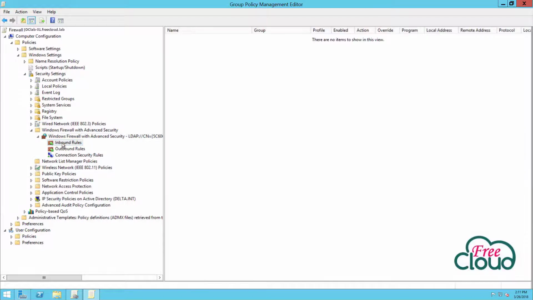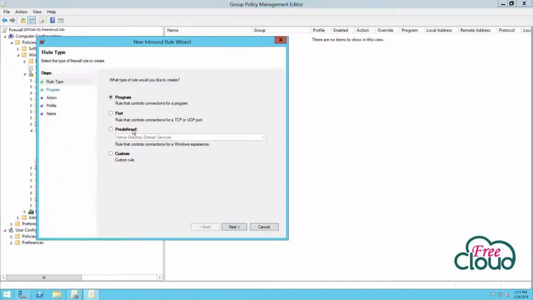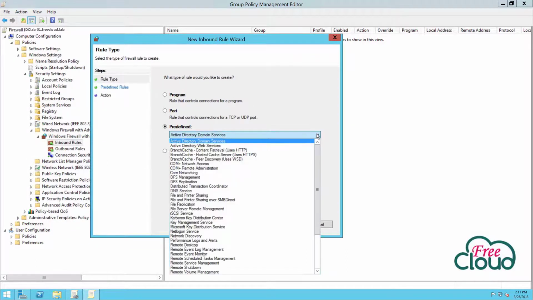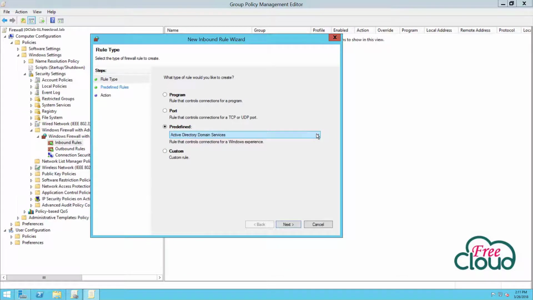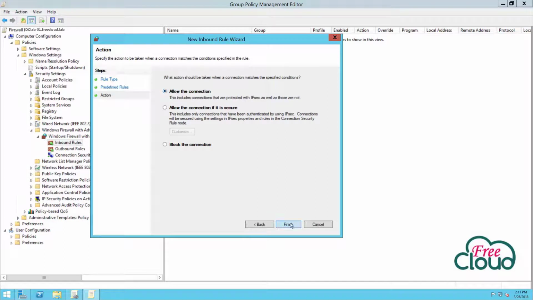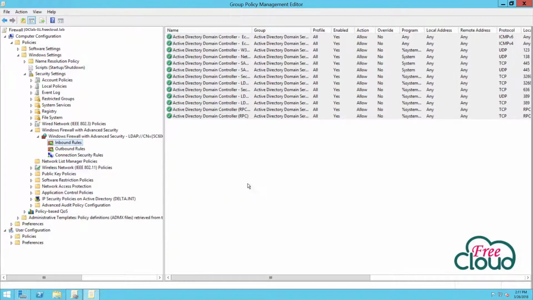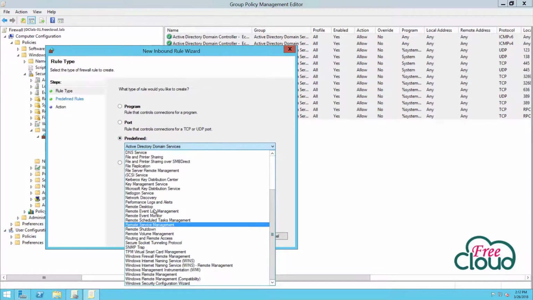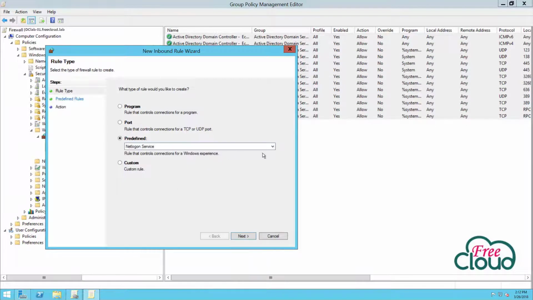Right click on Inbound Rules. Select New Rule. You can select Predefined and allow appropriate Windows components such as Active Directory Domain Services. Next, next. Allow the connections. Finish. New rule. Select Predefined and allow all Windows component services such as NetLogon service and DNS service to avoid any interruption in the network.